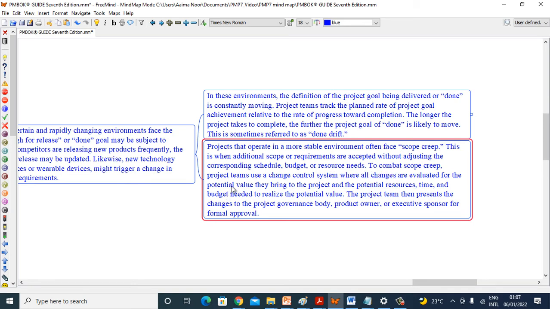To combat scope creep, project teams use a change control system where all changes are evaluated for the potential value they bring to the project and the potential resources, time, and budget needed to realize the potential value. The project team then presents the changes to the project governance body, project owner, or executive sponsor for formal approval.